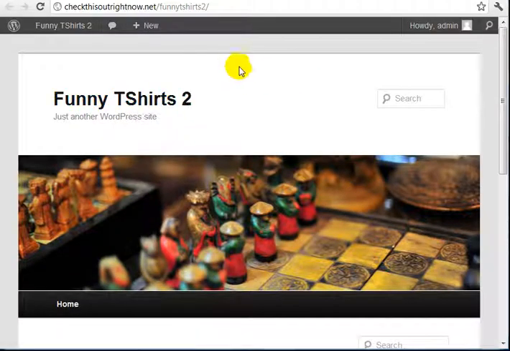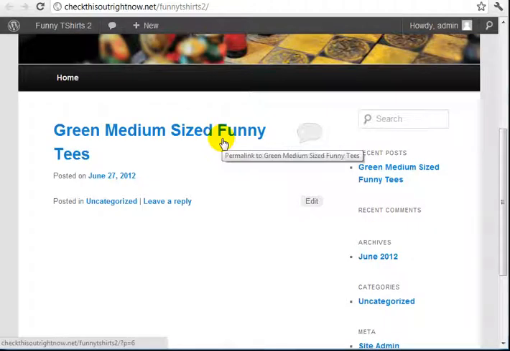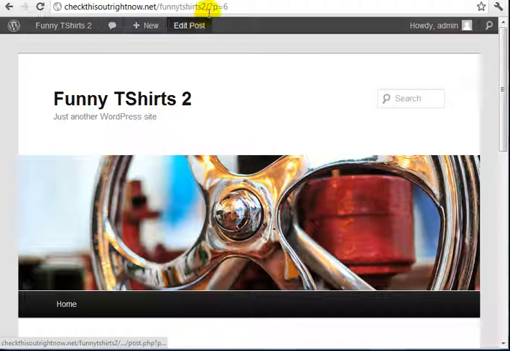So right now, let's say, for example, I've created a post, and if you click on this post, you'll notice at the very top that it says checkoutrightnow.net/funny-t-shirts/?p=6. Now, guess what? If Google came to the site and saw ?p=6, they're going to think, okay, what in the world is this site all about?